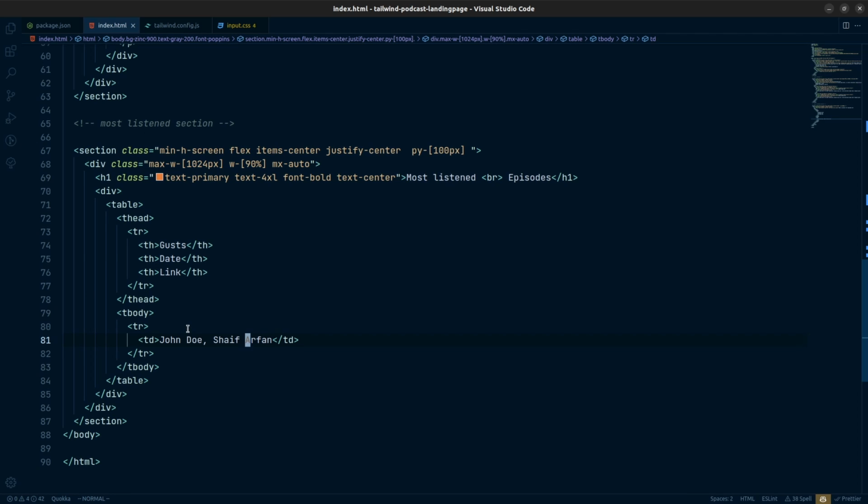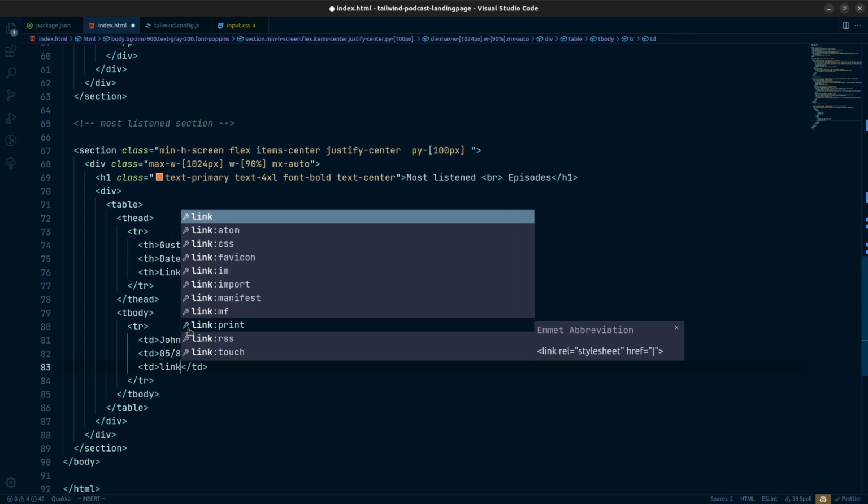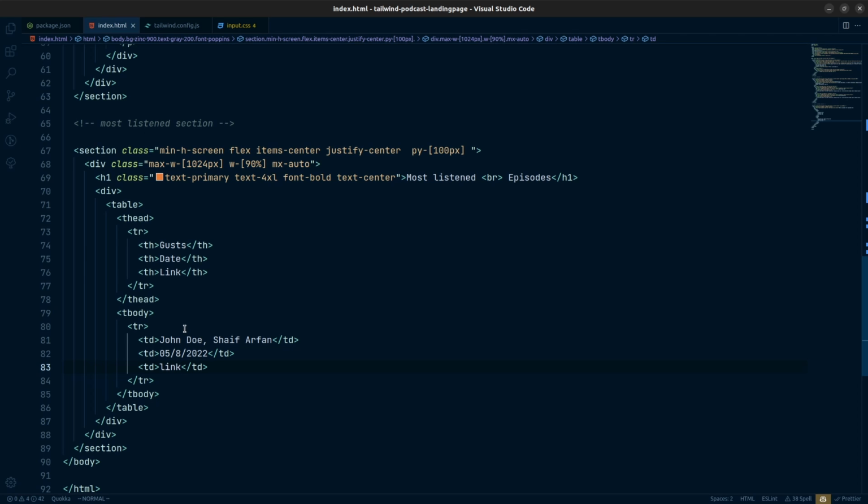Looking good. And after that I will have the next thing, which will be the date. Let's have that random date here, something like that. After that we'll have the button. So this will be the link, and I will have a button here. And for now let's have a table data only, where I will have just link as a text. I will get back to it later.